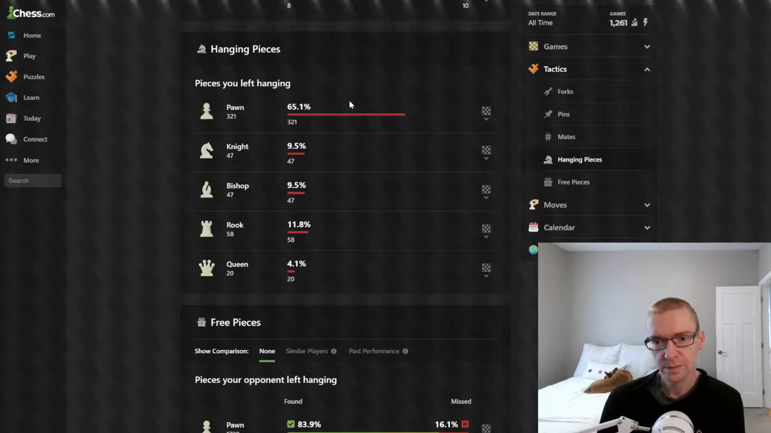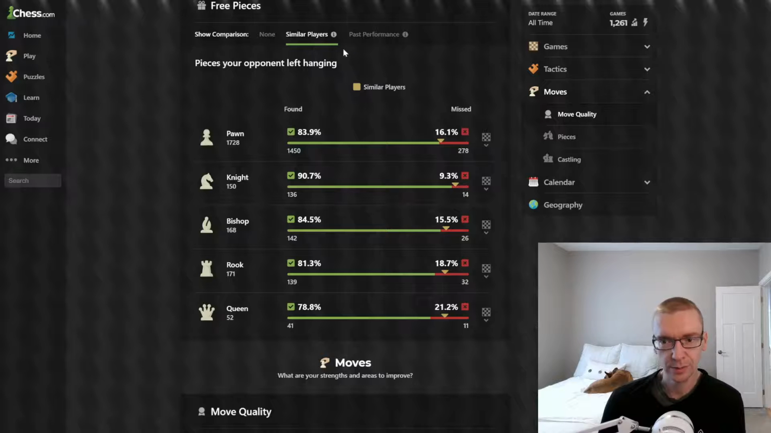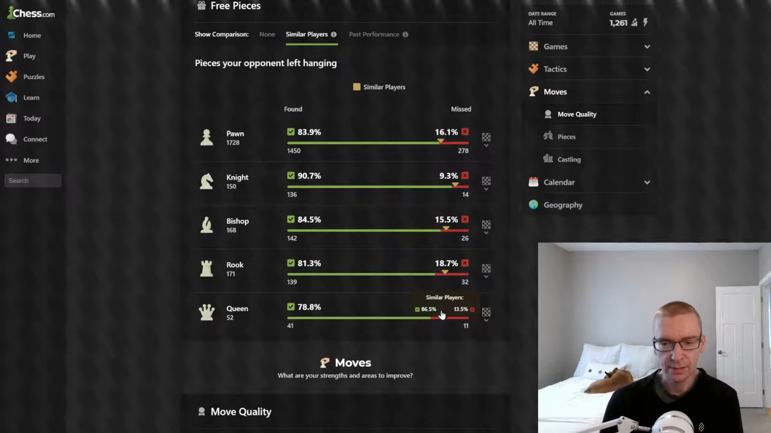Hanging pieces and free pieces. Yeah, this one I like. So free pieces, similar players. I am missing more free pieces than my peers. This is something that's consistent across every single type of piece. And I've noticed this in my Blitz games as well. I think I could gain another 100 points, 200 points if I got better at just always keeping a board awareness of which pieces are hanging.